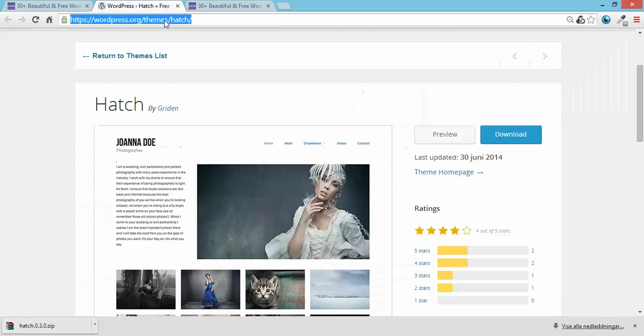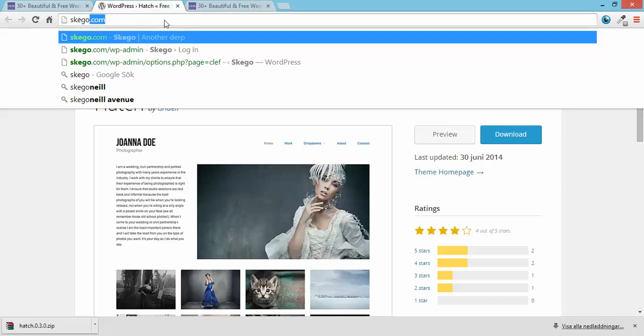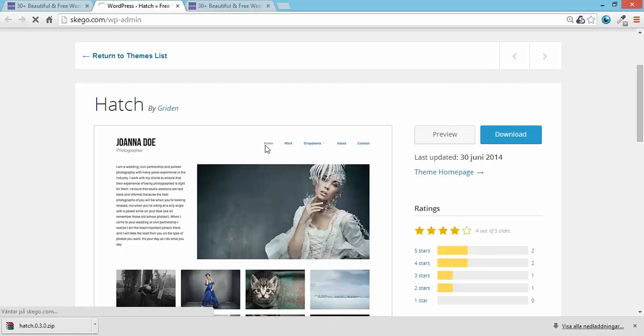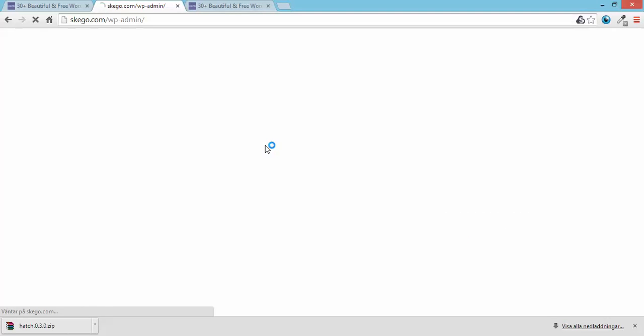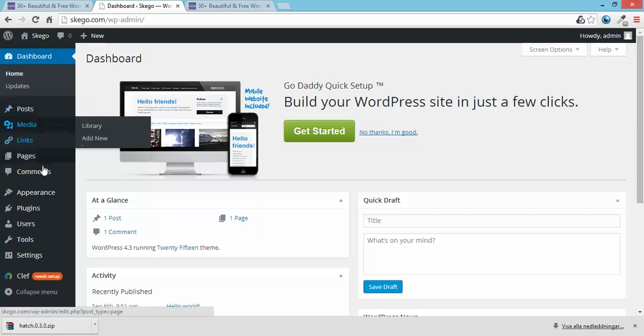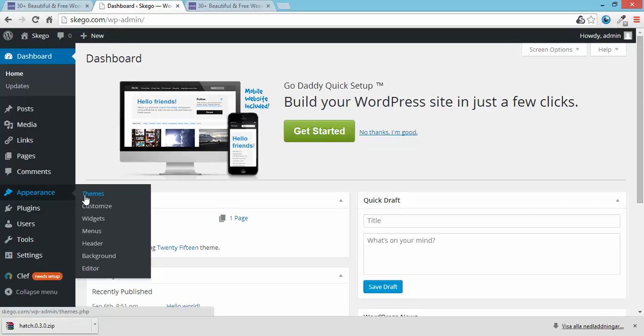So then we go to Skigo, where we installed WordPress earlier, and we go to WP admin. This is extremely important because you're gonna do this all the time. You're gonna go to the WP admin all the time. Now I was already logged into it, but you just use your admin username and your password, and then you're in. So the first thing we're gonna do now, we're gonna go down to appearance and we're gonna go to themes.